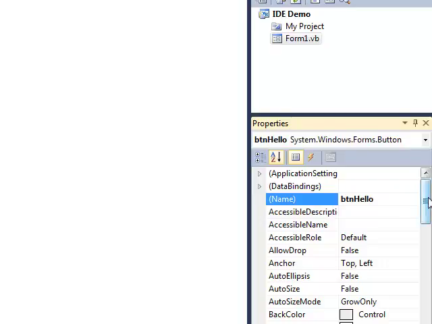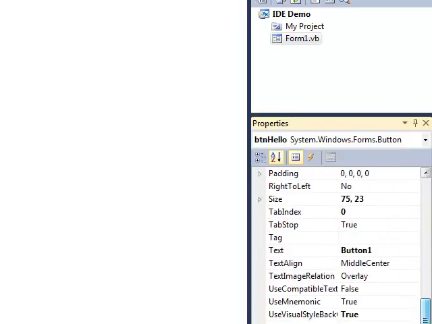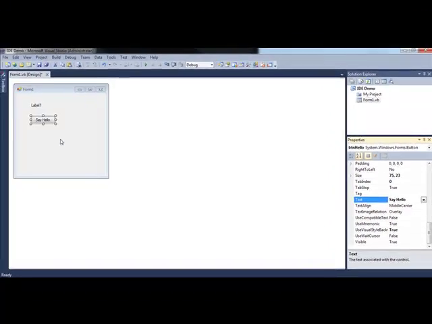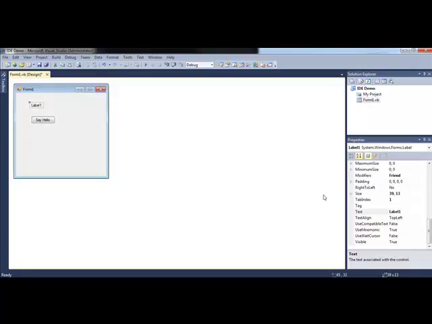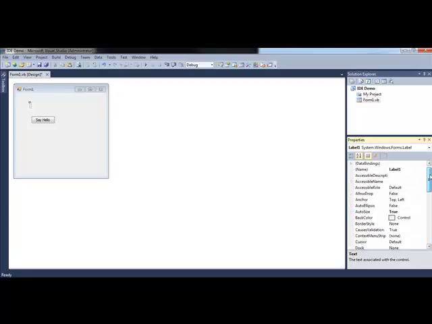Something descriptive. We'll get into the naming, how to name them, later. And the text property. So that's been changed. Go up to the label. I'll do the same thing on the label. Let me get rid of the text property and just leave it blank, because I'm going to change it programmatically with a little bit of code. Change the name property because I'm going to be referring to it in code.